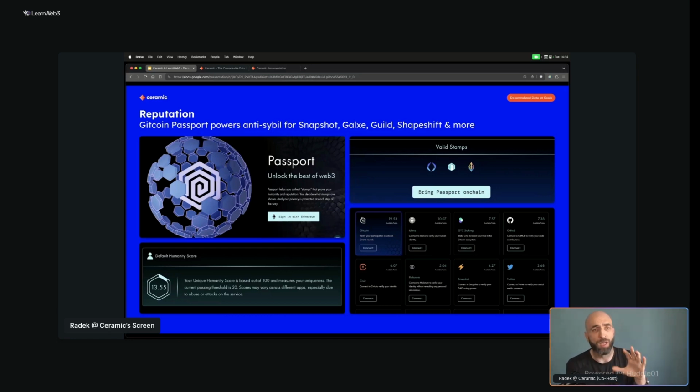This is Gitcoin, for example. The data for Gitcoin passports is stored on Ceramic, and everything that you are doing in Gitcoin and your stamps and everything is stored in Ceramic. So, for example, you can reuse that data, you can plug into that data, and if you want, you could even build your own version of Gitcoin.